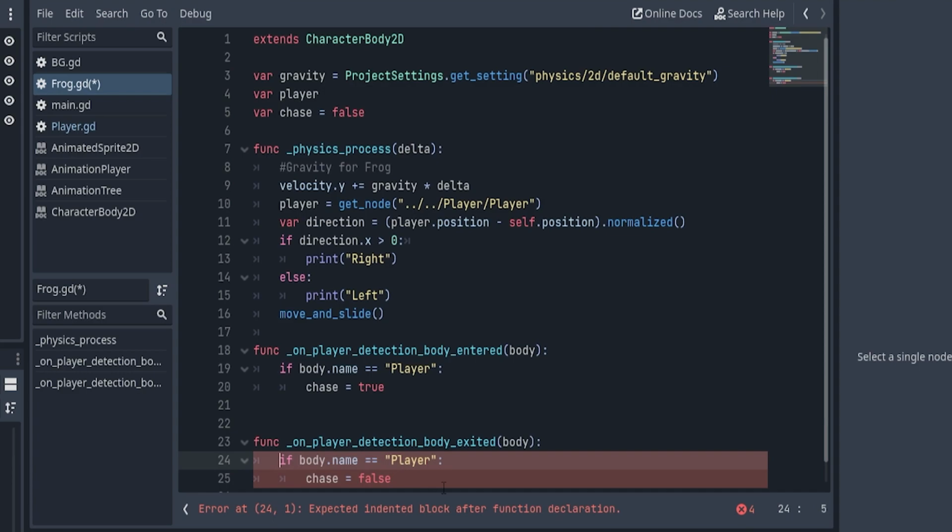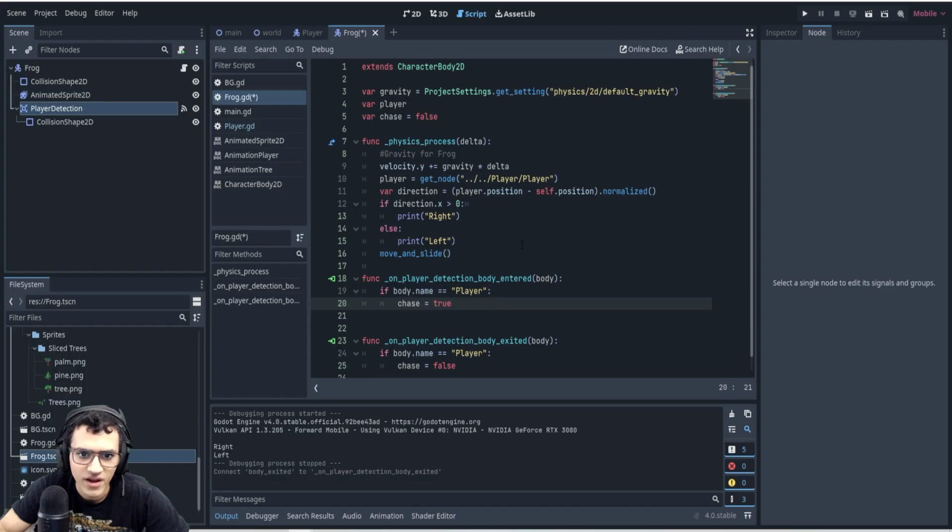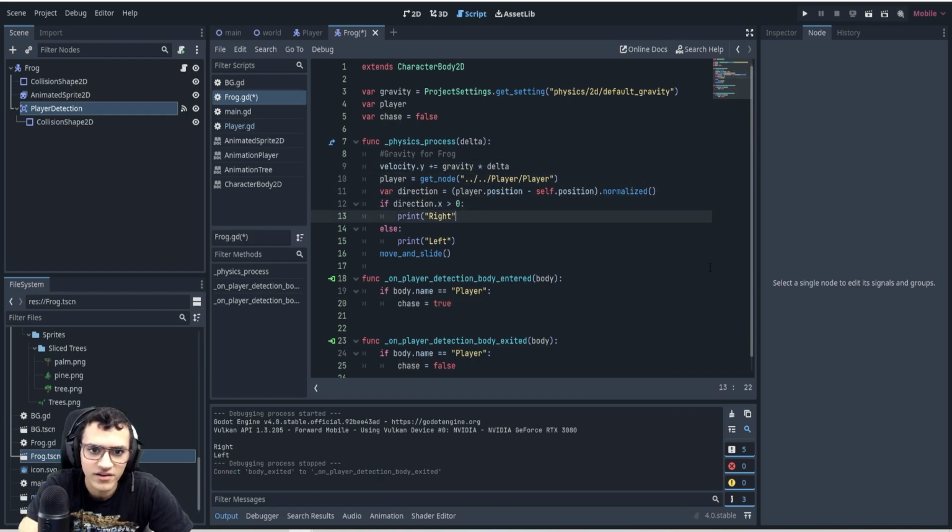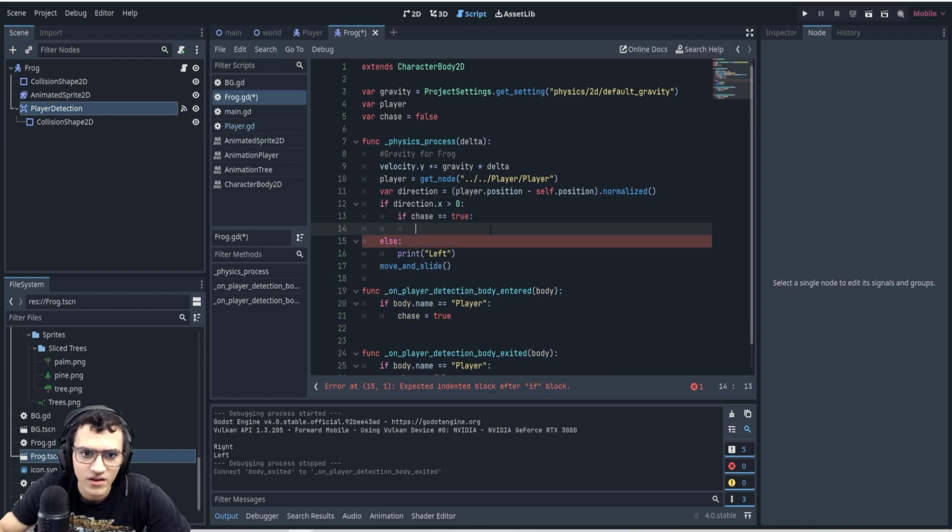And make sure it's indented properly, otherwise we'll get an error. Awesome. And now what's going to be happening is it's always going to be getting the direction of the player, but it'll only chase if chase is true, right? So now what we can do is say in here, if chase is true, then we'll actually chase. So let's print chase.